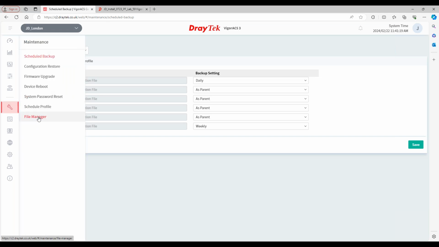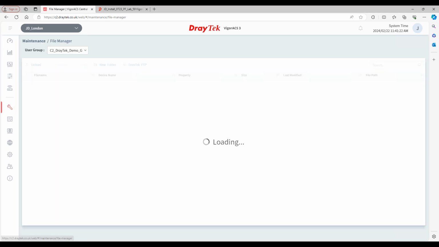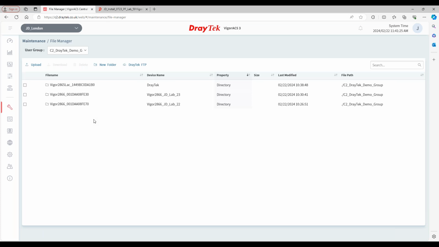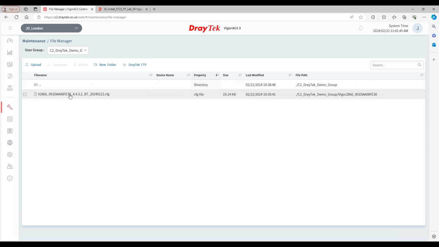Those backups would be available in the file manager. So in the file manager, we have information of all the devices that we've got. When the backup's generated, the router model and the MAC address will be created as a file name. And within these directories, we can actually see the configuration file that was created. Here we have the option to download those configuration files directly to the device you're accessing Vigor ACS from.